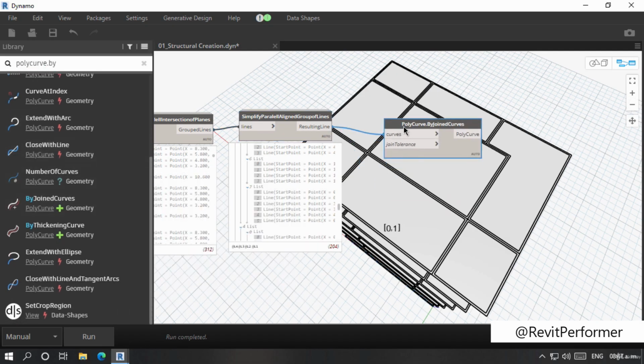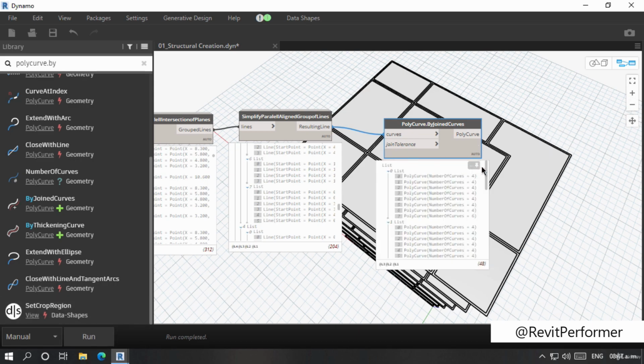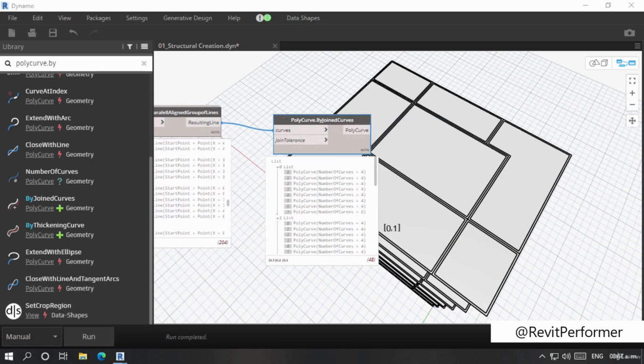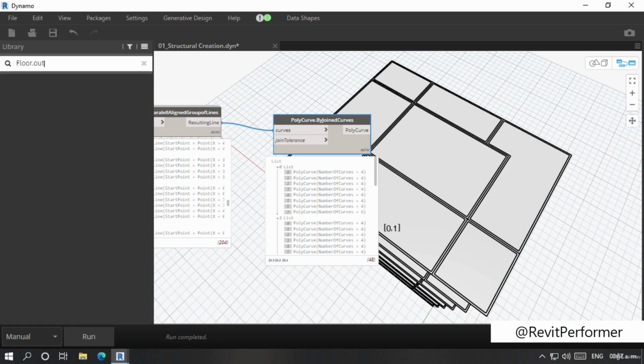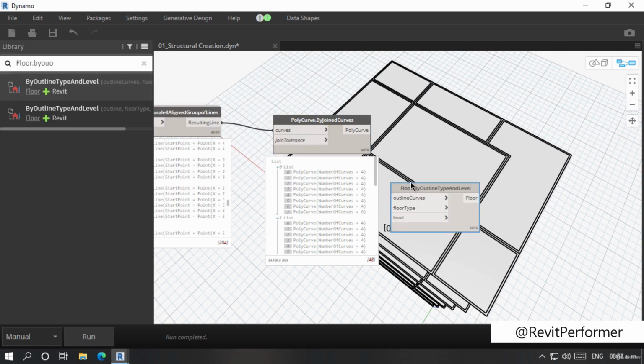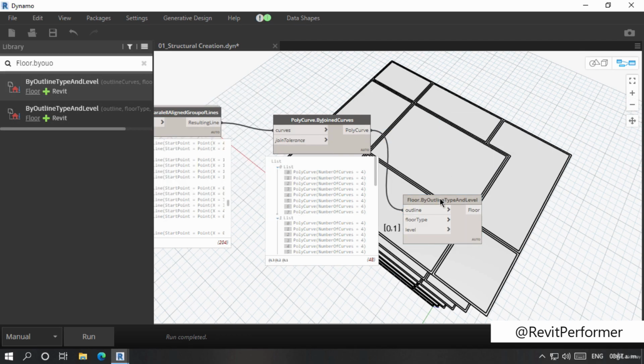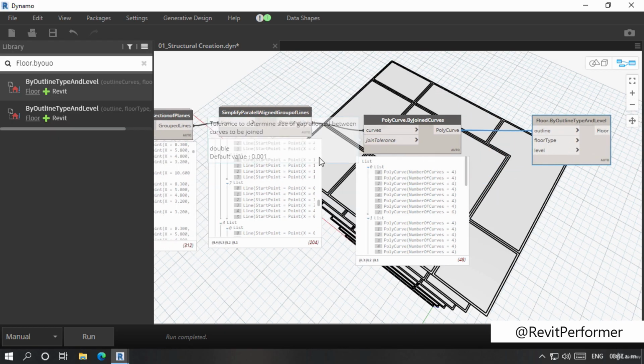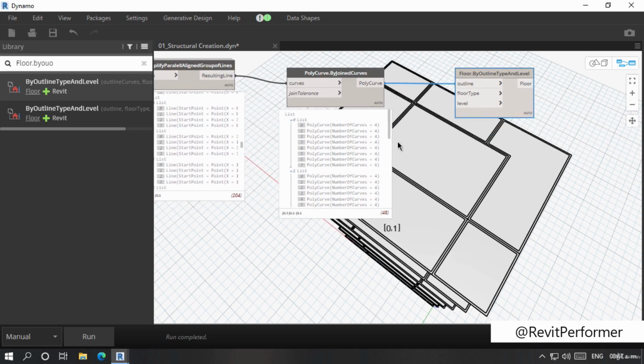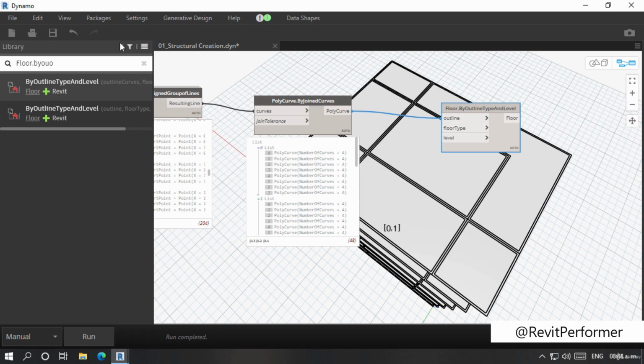So if the lines are getting together, creating just basic polycurves, the polycurve can now go through outline by outline, type and level. The polycurve is getting the outlines and outline curves. It's actually just the outline we're using. We need to use this function because we wanted the lines to be in the proper location, doing the curve properly, and sorting out how the floor will get created.